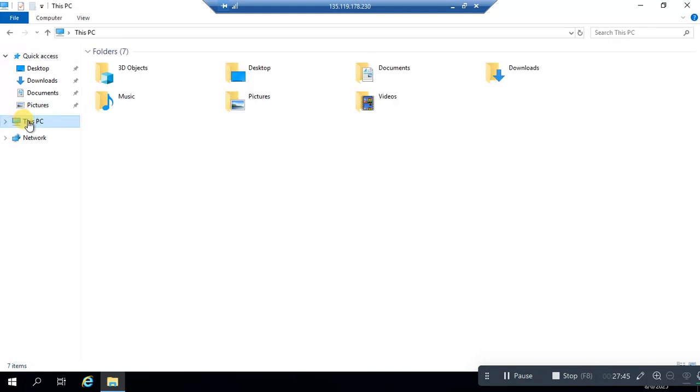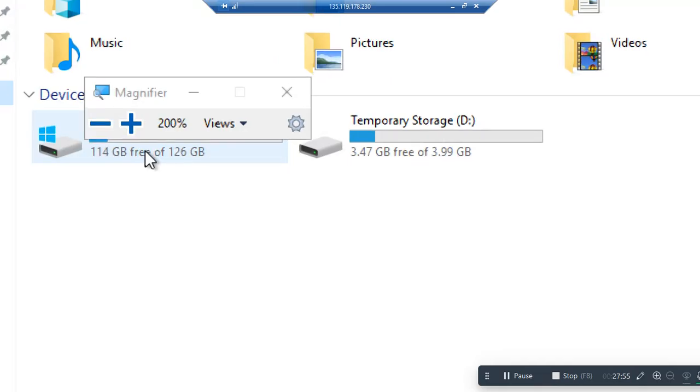Here, this is a PC. We see here there is a 127 GB disk. But you don't get the full 127. For a pen drive, if it is 32 GB, you will get 29 or 30 GB. For a 16 GB pen drive, you will get only 15 GB or 14.5 GB. Same here, for 127 GB you will get about 126 GB.